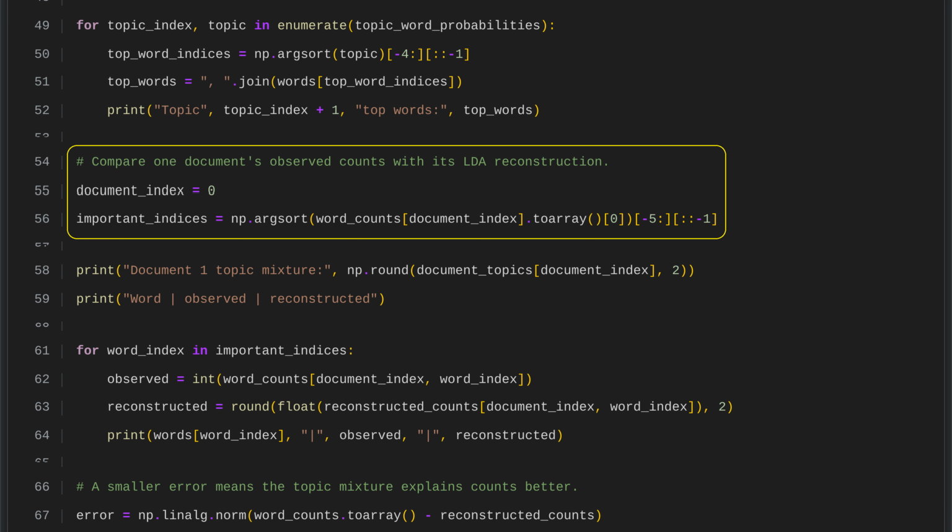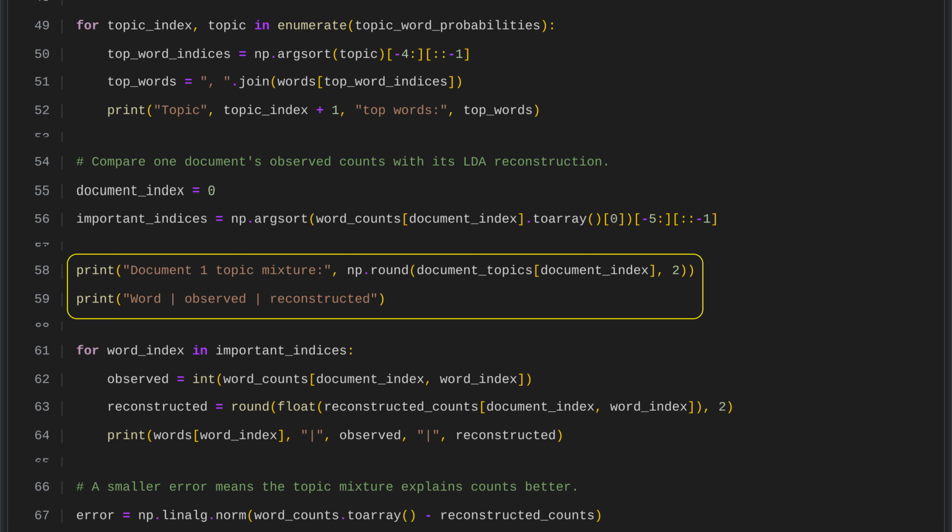First, the topic mixture for the first document is printed, showing how the latent Dirichlet allocation model distributes that document across topics. Then, a comparison is prepared between the document's actual word counts and the model's reconstructed counts, helping assess how closely the model matches the observed data.